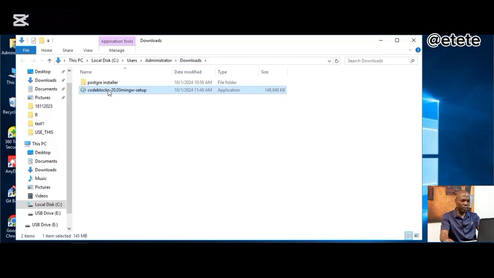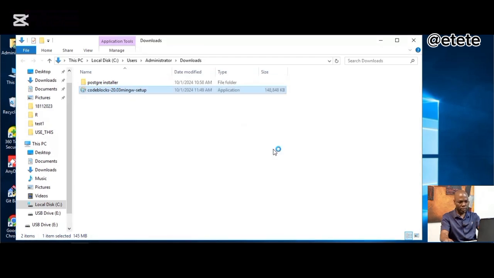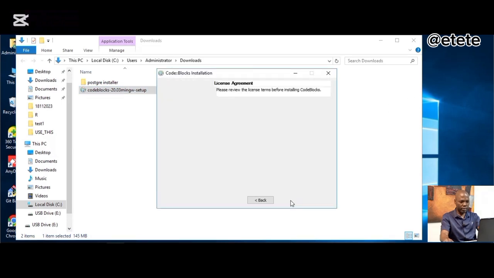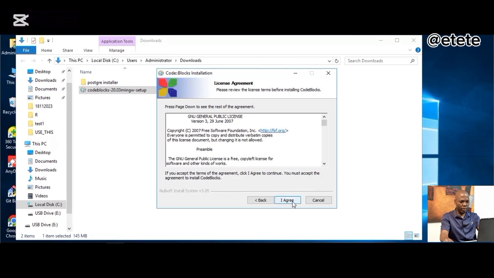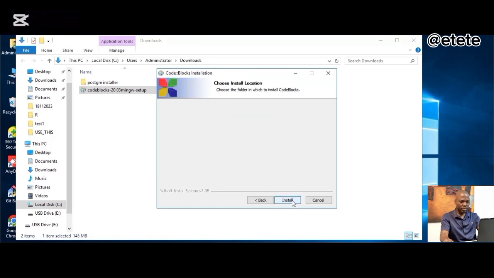Now I'm going to launch it. So I'm going to run it. I'll say run. Then I will click on next. Then I will click on agree. I'm just going to leave everything like this. It's also going to install the main GW compiler suite. So I'll leave everything that way, and then I'll click on next.